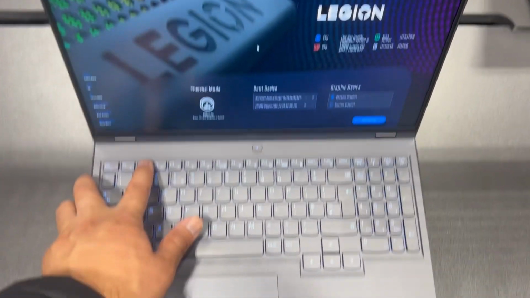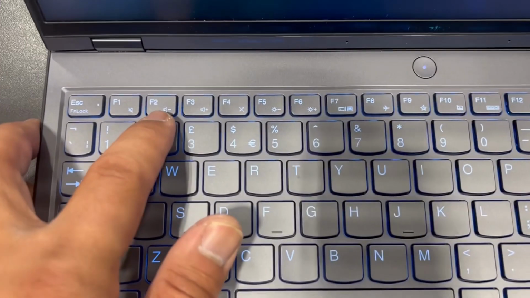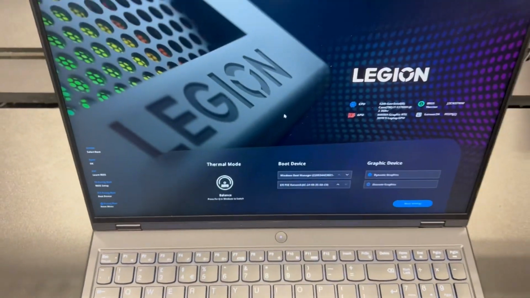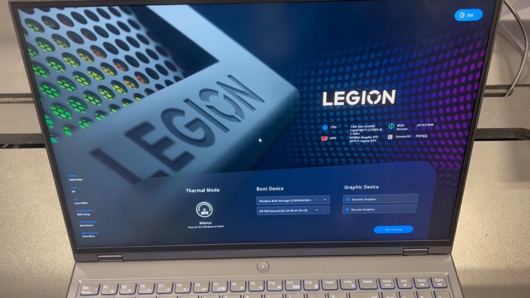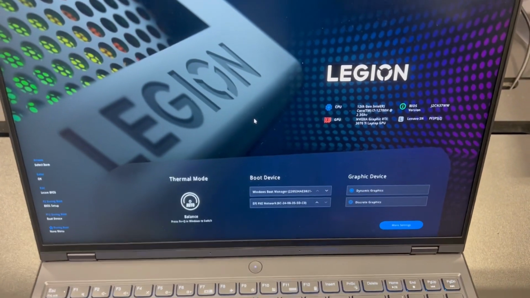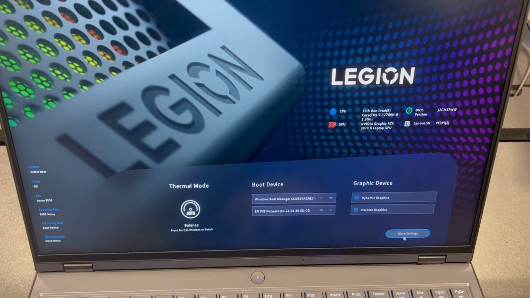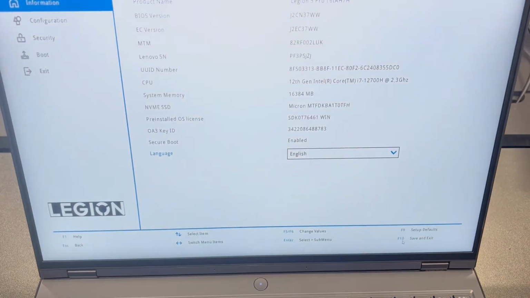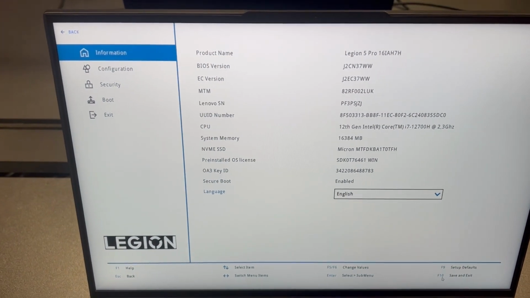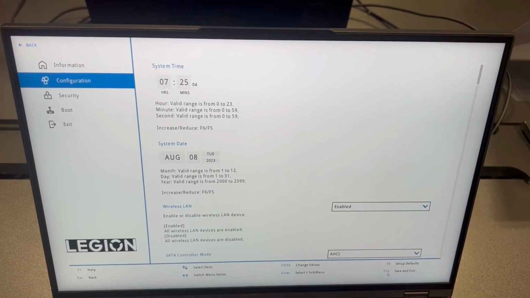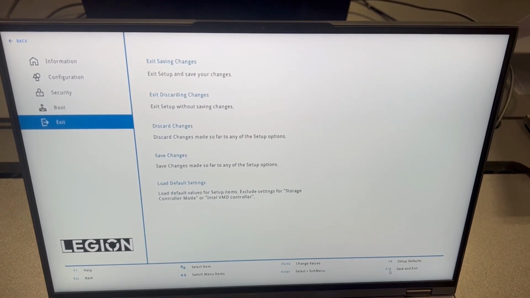Yes guys, the F2 key will bring you into the BIOS configuration settings, just like this. So I will zoom in and show you guys F2, okay? So this is the interface, how the UEFI BIOS looks like. So I'm gonna select this option here, more settings. As you can see, you've got a wide range of system settings to choose from.